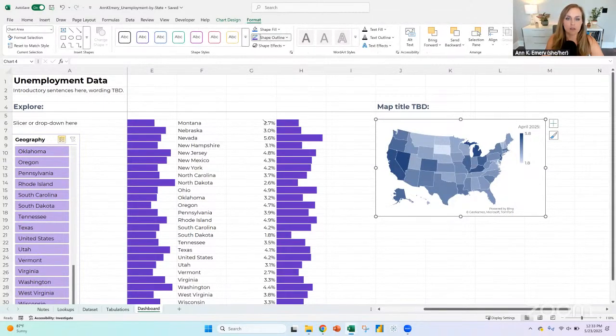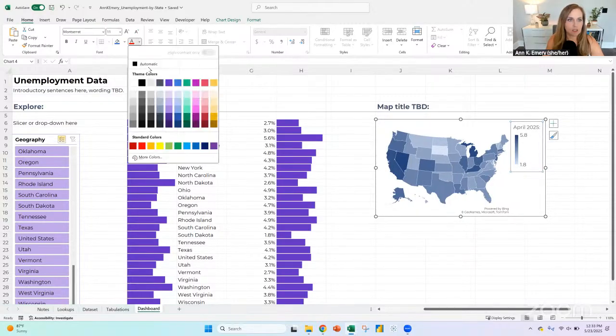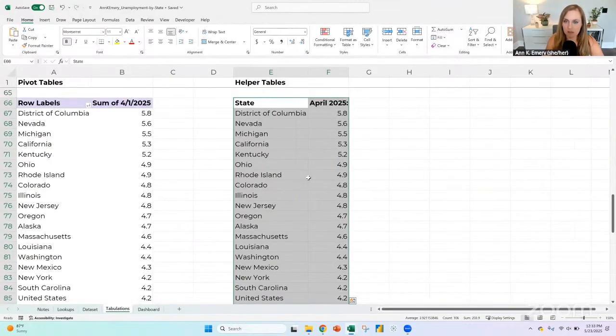Let's get rid of the outline. Let's get some bigger font. Let's get some darker font. Shouldn't this be percentages? Yeah. I hate when it's 5.8 and you're like, is that 5.8 people? Is that 5.8%? No, this should be percents.